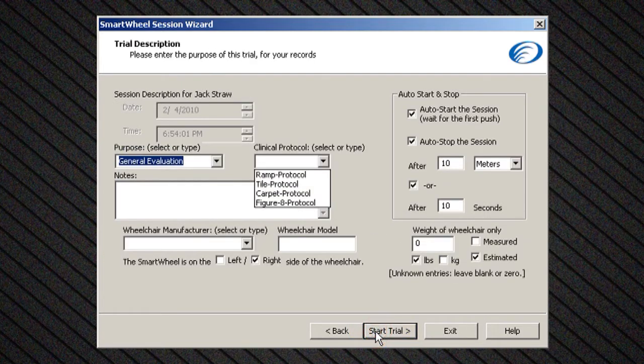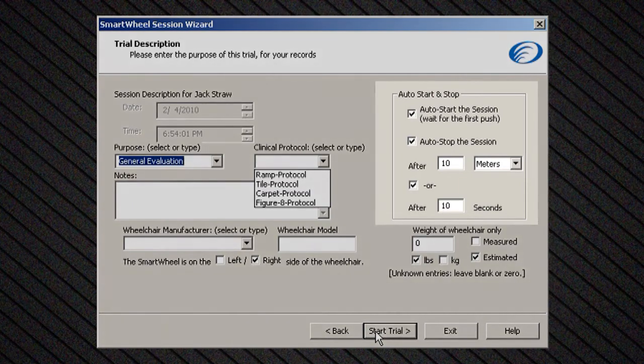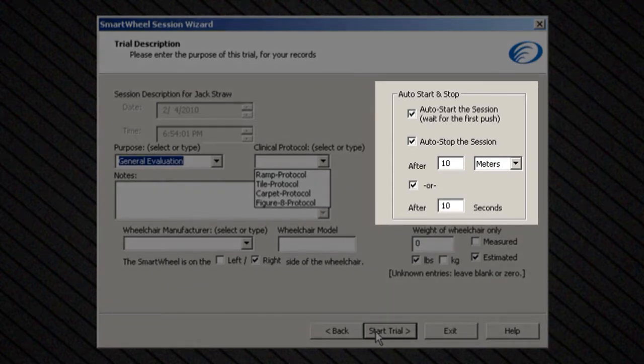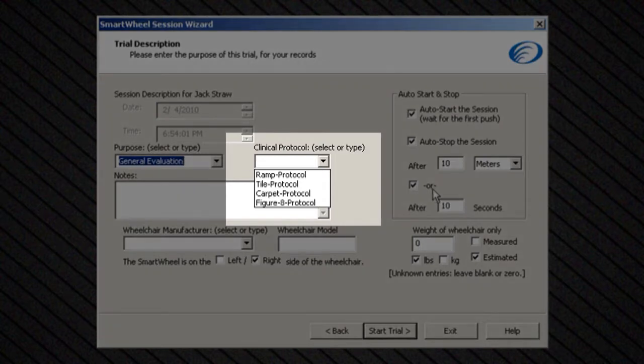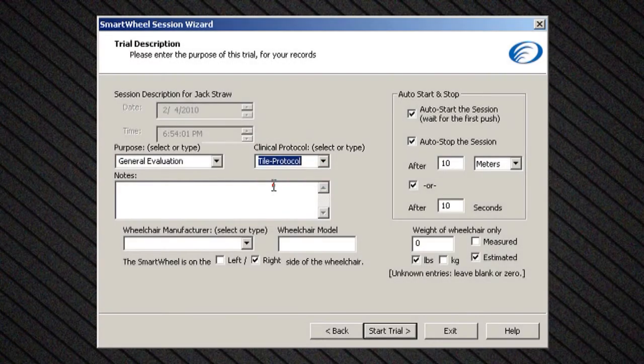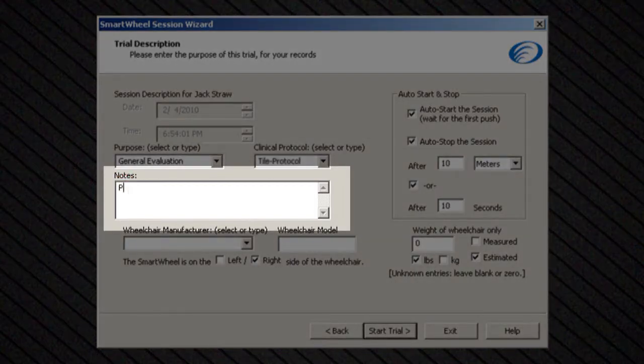Now, let's enter information about the session we're about to record. To allow client data comparisons to the SmartWheel user group database, ensure that the Auto Start and Stop feature are checked. Then, select the Tile, Carpet, or Ramp protocol as appropriate. You may also enter information that you feel is important about the session, such as purpose, wheelchair, and so on. The use of the Notes section is highly encouraged for any additional information.